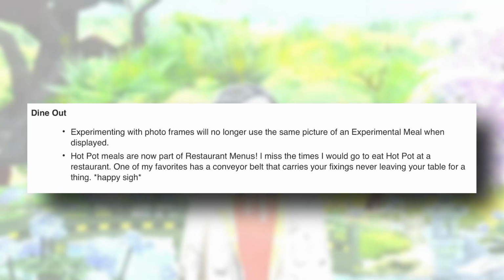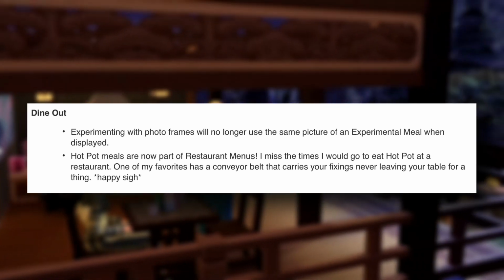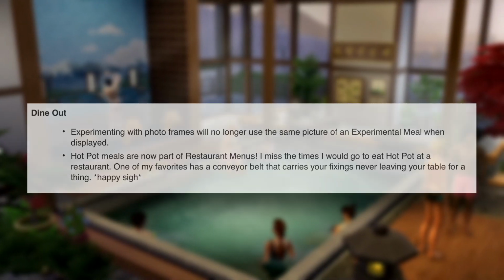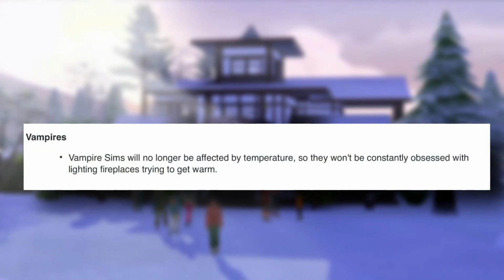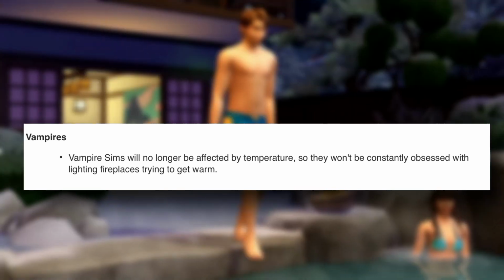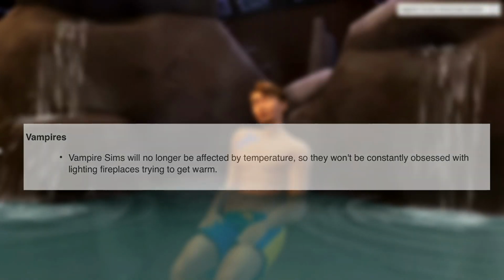I miss the times when I would go eat a hot pot at a restaurant. One of my favorites is the conveyor belt that carries your fixings and never leaves your table for a thing. Vampires. Vampire Sims will no longer be affected by temperature, so they won't be constantly obsessed with the lighting of fireplaces and trying to get warm.